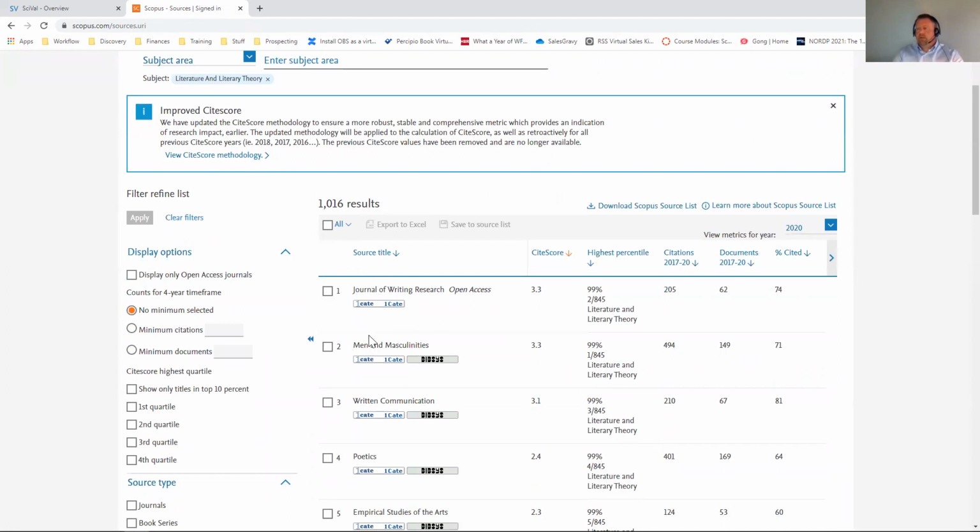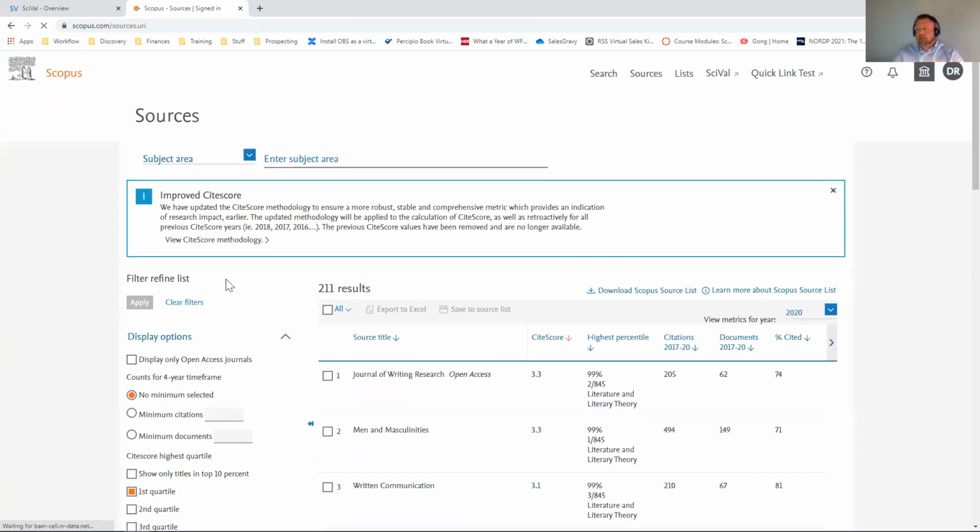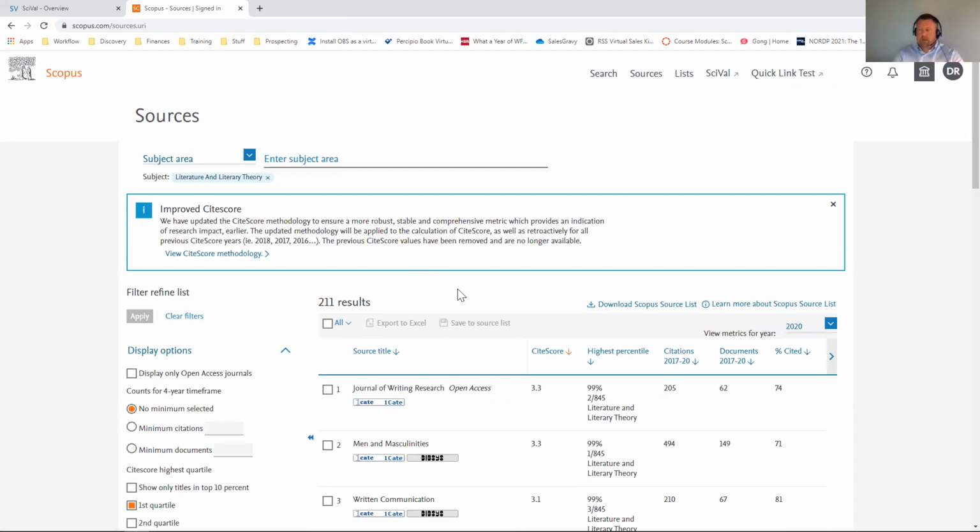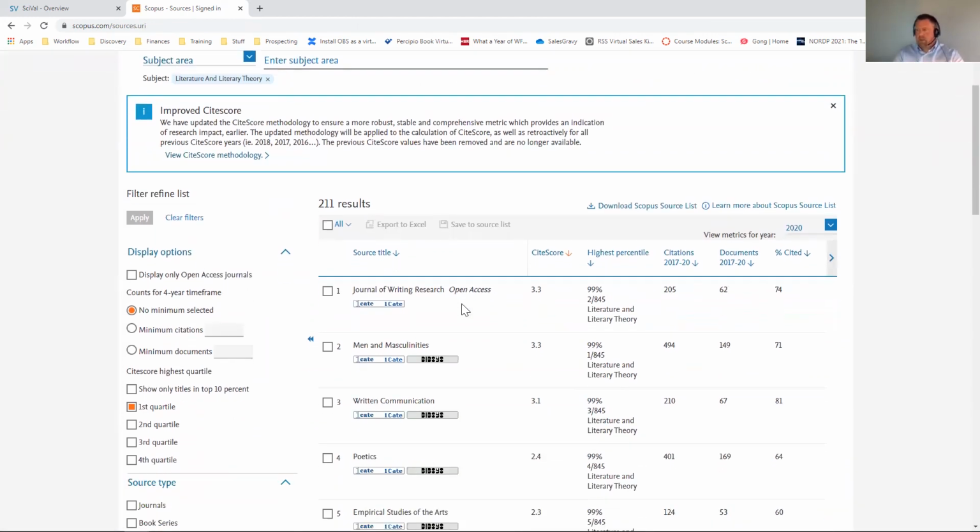Furthermore, you have the ability to say, 1,000 is a little bit much for me to digest. I only want to take a look at the top quartile, apply that, and just like that, you're automatically at the top 211 results. Anytime you're looking at a page, you'll see the descriptions of the titling across the top, the ability to sort accordingly, and then, of course, the percentiles in the particular fields. This is Journal 2 of 845.